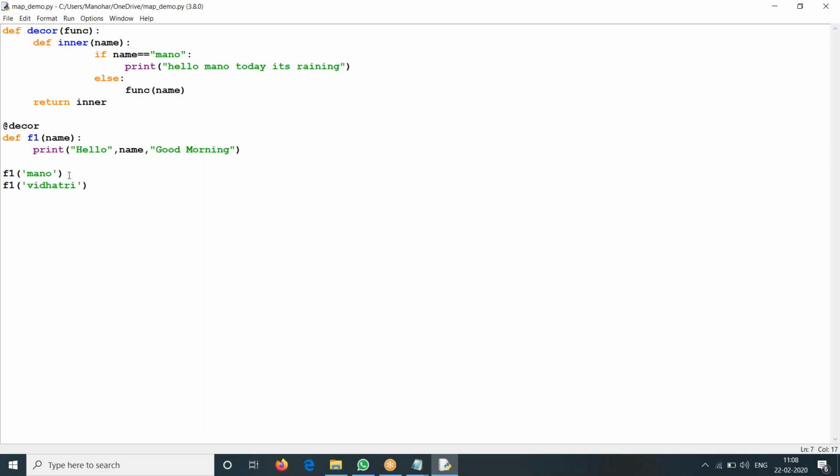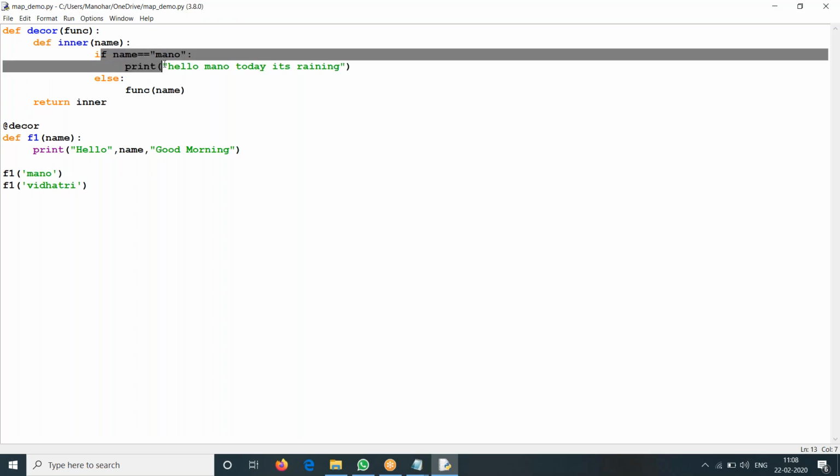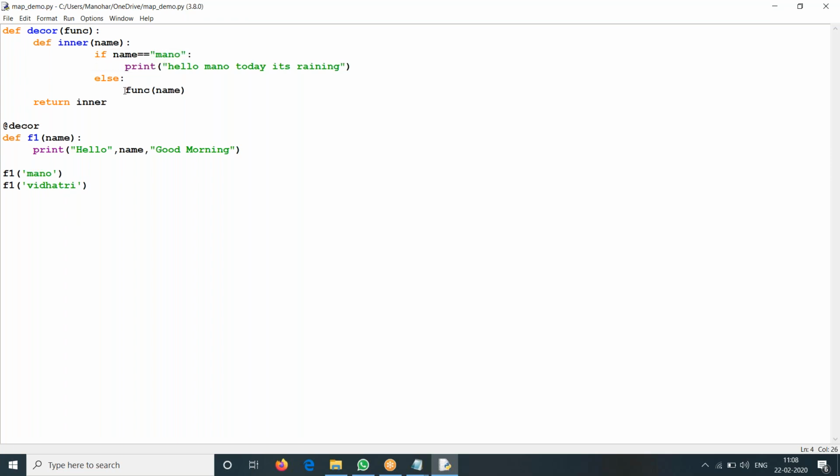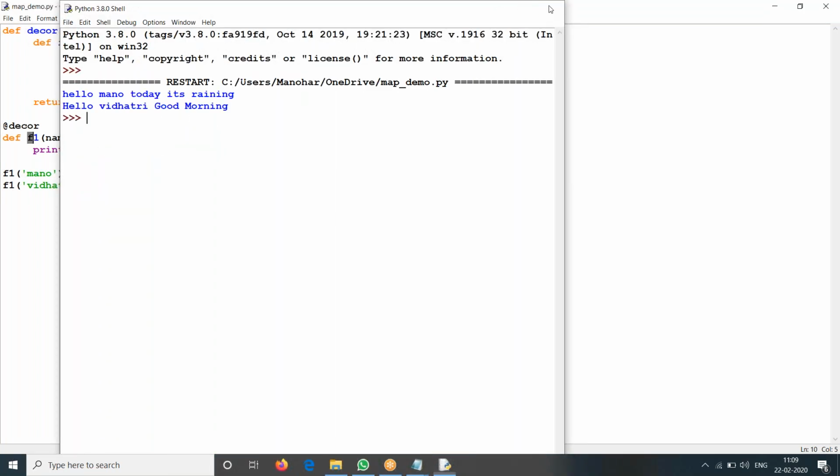Are you following this? So if your name is Mano, only in that case you are adding this functionality. Else you are calling the original function again, f1, func of name, which means you are calling this one itself. Is it clear now? Now what do you do? Go here, run module. You can see this one here.